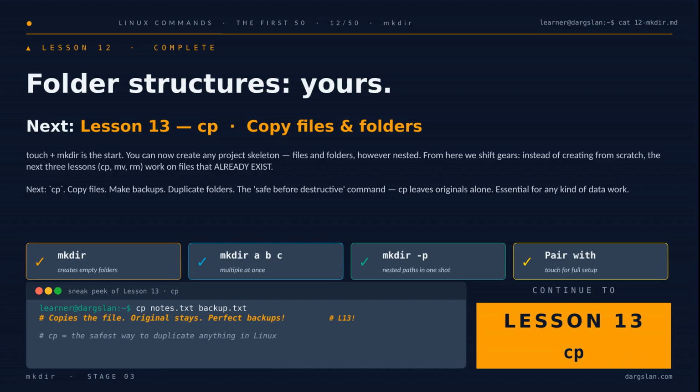And just like that, Lesson 12 is in the books. You've now got touch and mkdir working side by side, files and folders, flat or nested, whatever shape your project needs. From here we shift gears. The next 3 lessons work with things that already exist. Up next is cp, the safe way to copy files and make backups without ever touching the original. See you in Lesson 13.